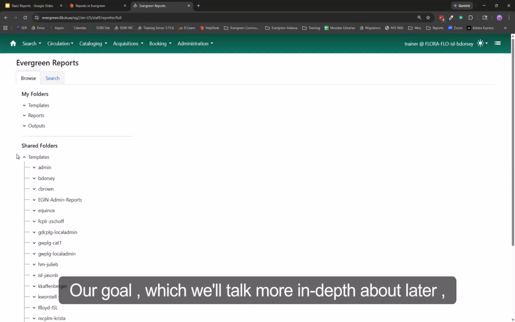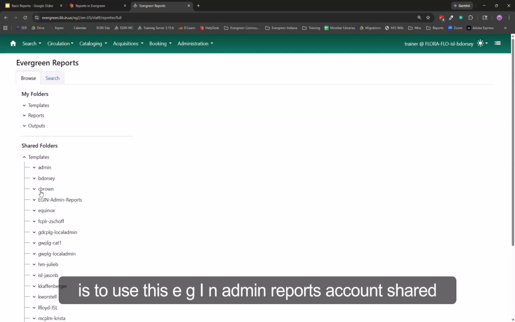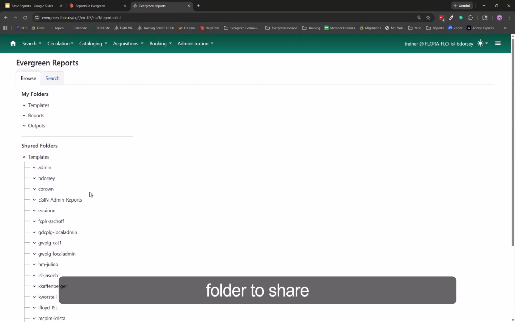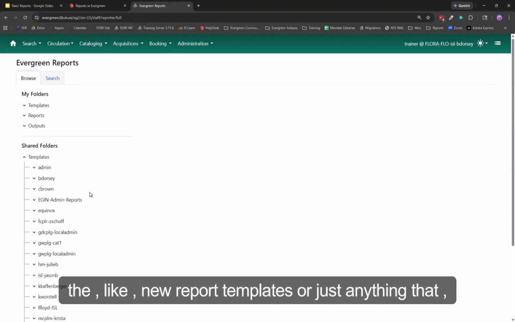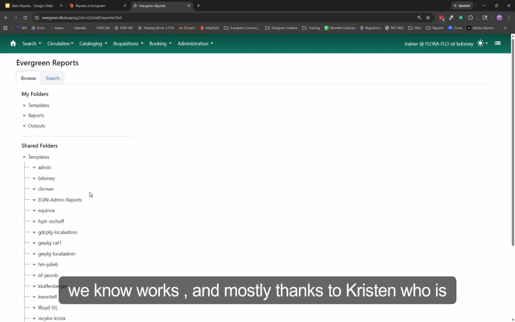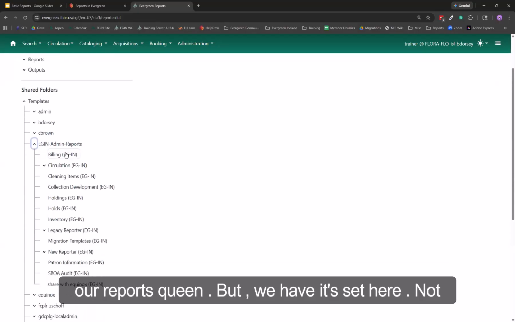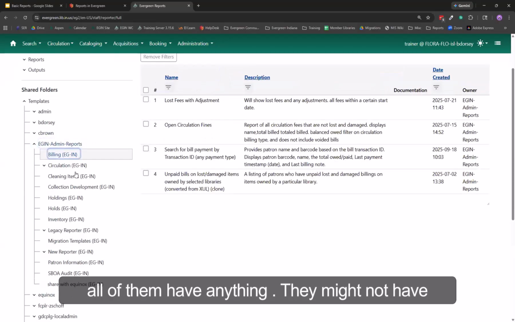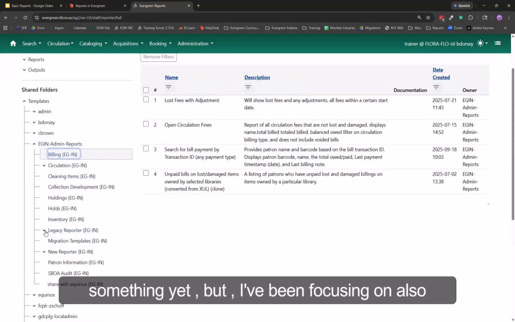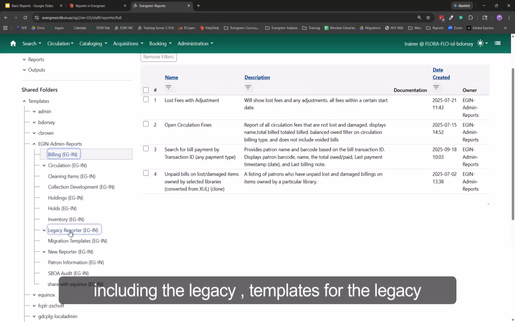Our goal, which we'll talk more in depth about later, is to use this EGIN admin reports account shared folder to share the new report templates or just anything that we know works, and mostly thanks to Kristen, who is our reports queen. But we have it set here. Not all of them have anything yet, but I've been focusing on also including the legacy templates for the legacy reporter.